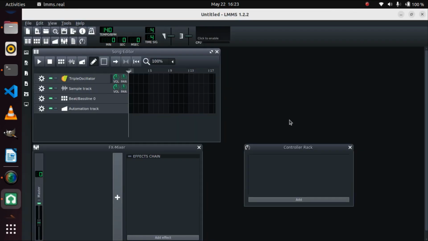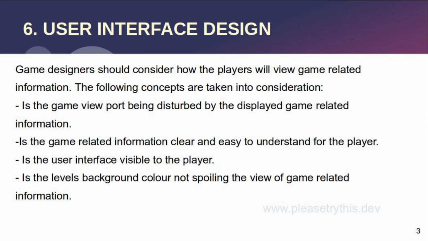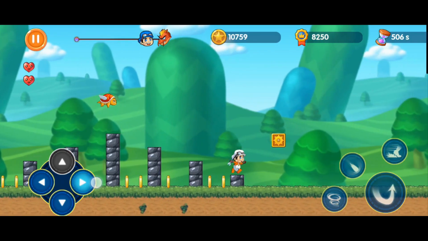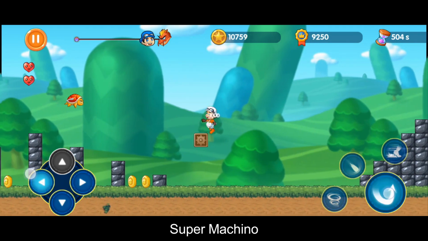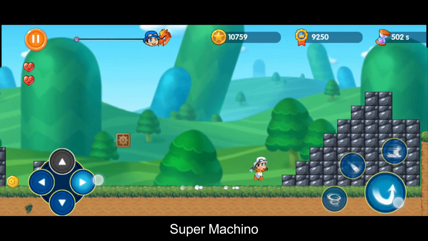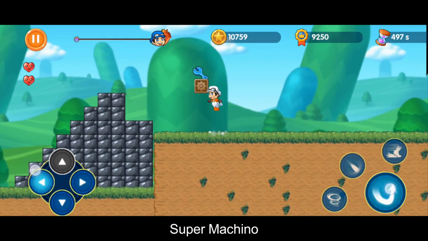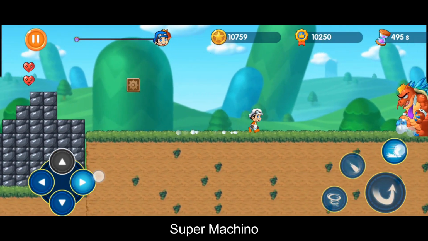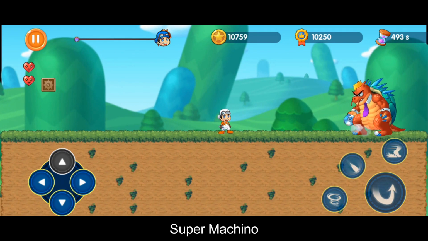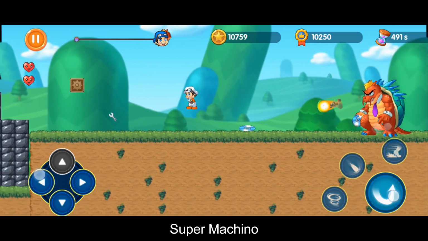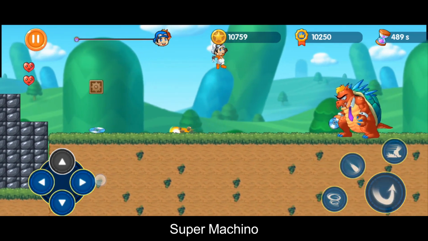The sixth design concept is UI design, or some may say user interface design. The game is going to display essential game related information such as score, number of stars, extra lives, power-ups, progress bars, time constraint like the duration left. The area where this information will be placed will be determined when we finish building the level. So I believe this one is okay.